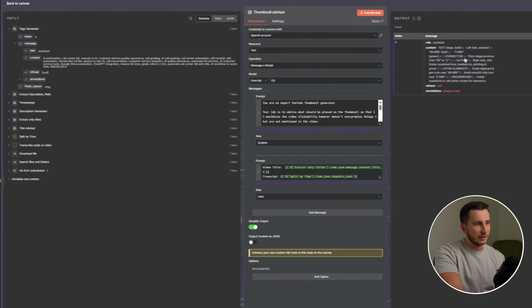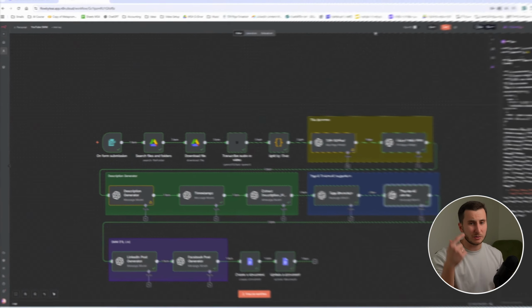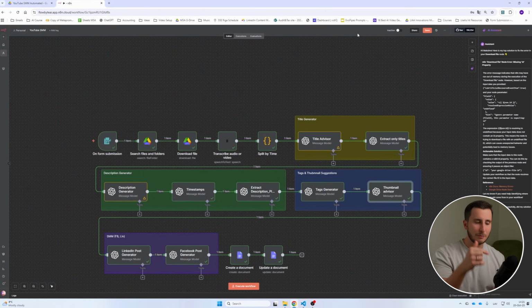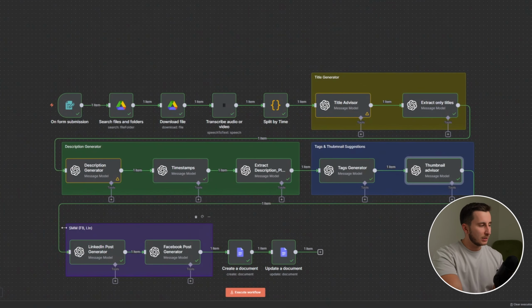Thumbnail advisor. I think it would be nice also to have a few suggestions of what kind of text you would need to put on the slide or in a thumbnail for your video. That would be nice to have so that I can quickly send it to my editor, graphic designer, basically saying, hey, you need to place this thing, so I don't need to waste my thinking time on that. And then the last one is basically social media marketing, a post for Facebook and LinkedIn.